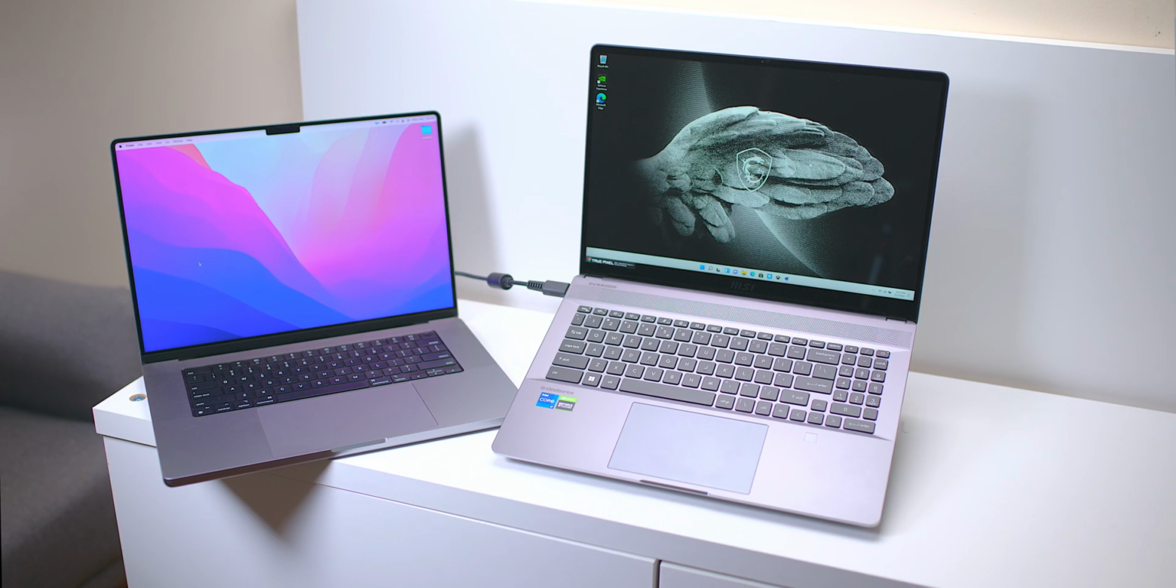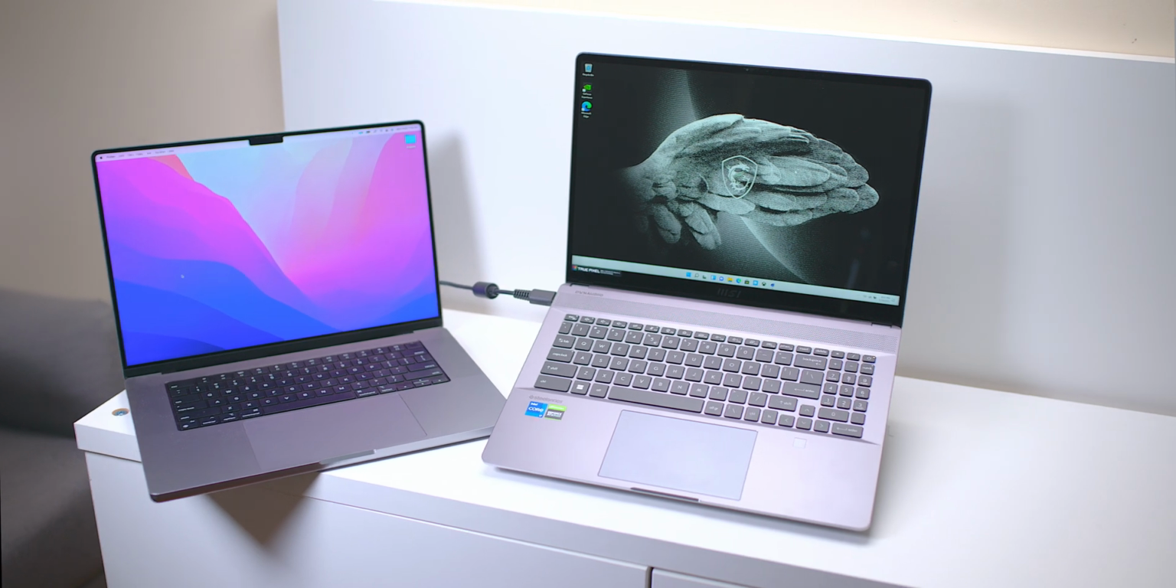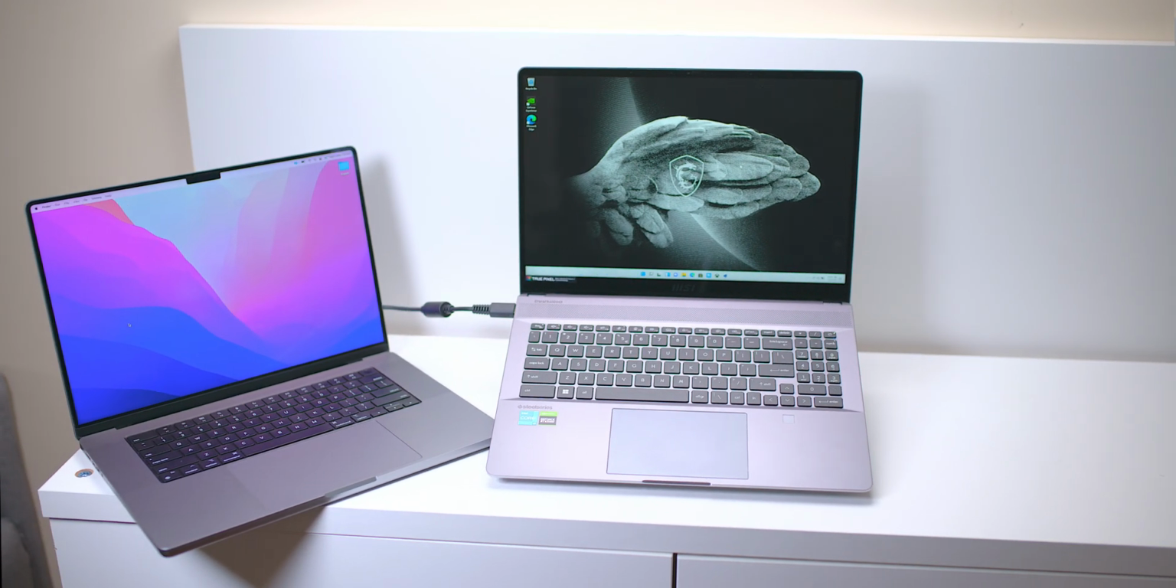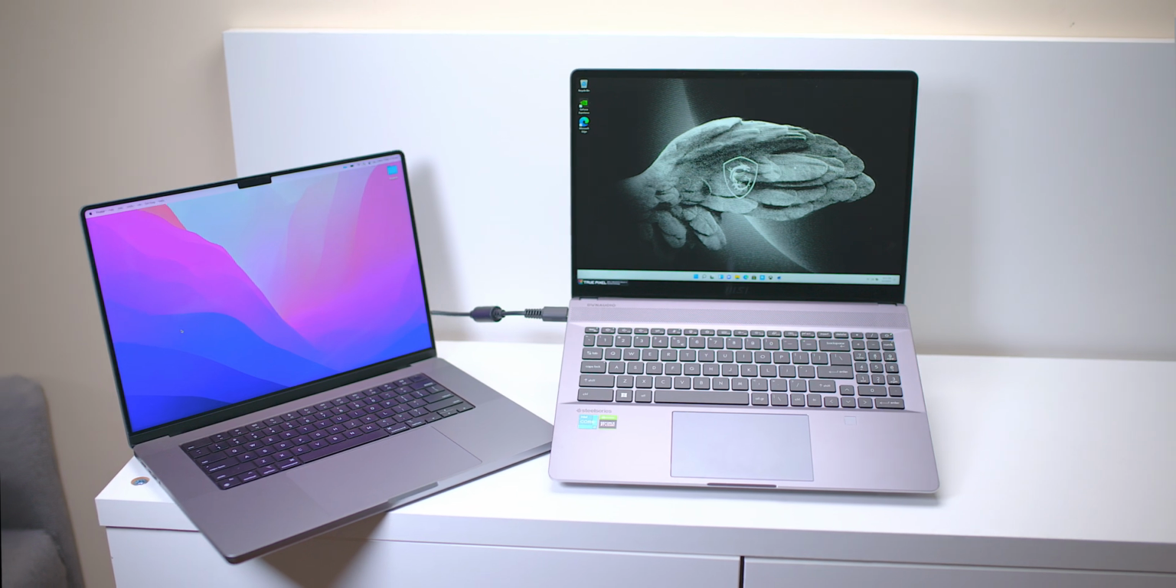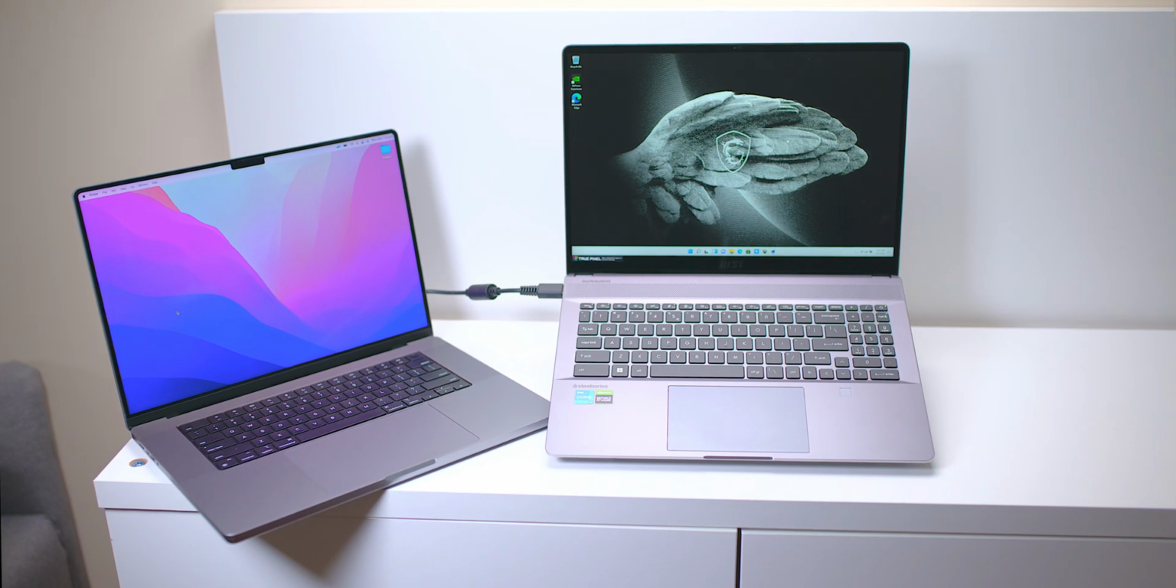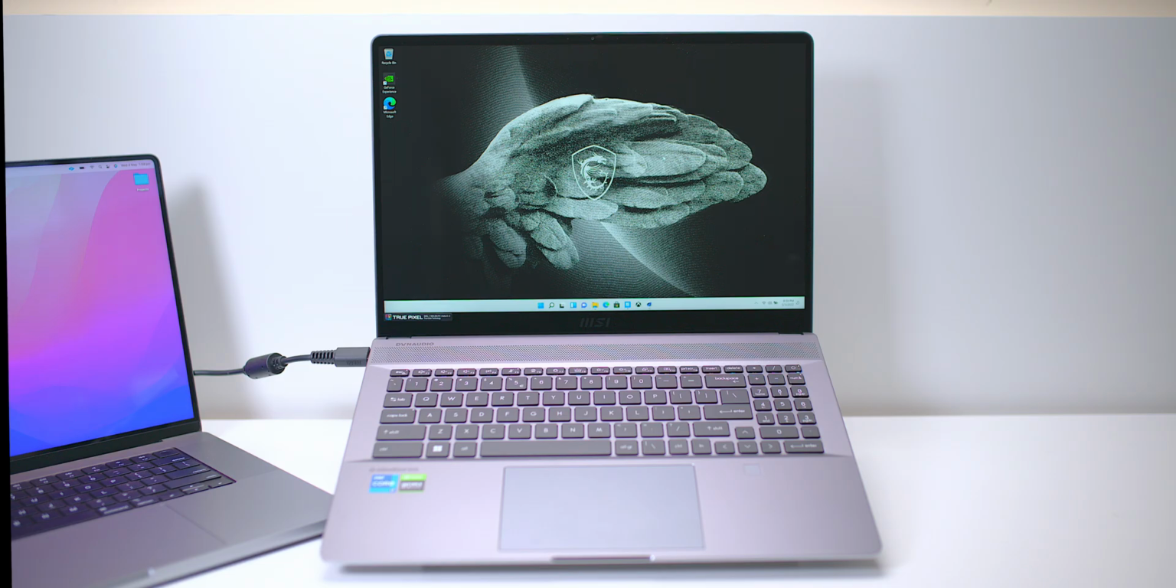You will be comparing this with the XPS 17, and the MacBook Pro 16, which I have on the left there, which I will be comparing it to in future videos. Now, I do believe on paper, at least, this MSI laptop has the potential to be the best creator laptop, certainly in the Windows world.